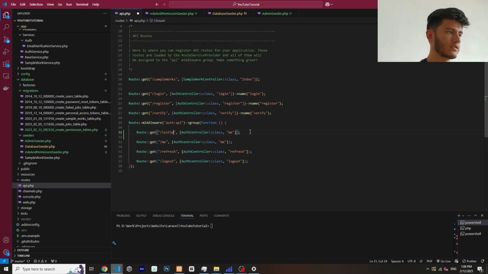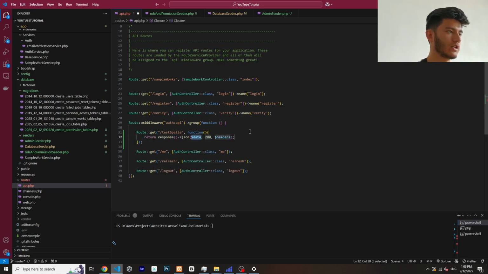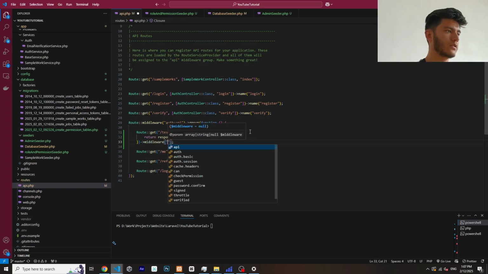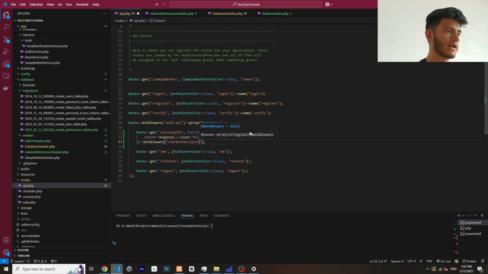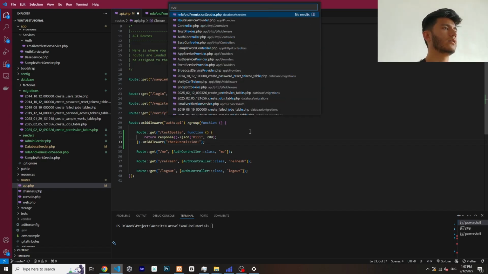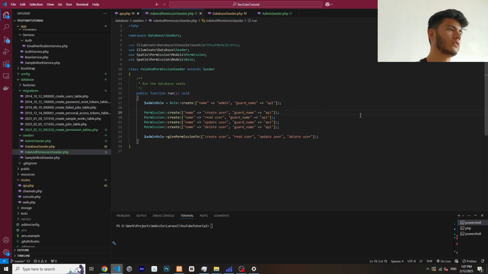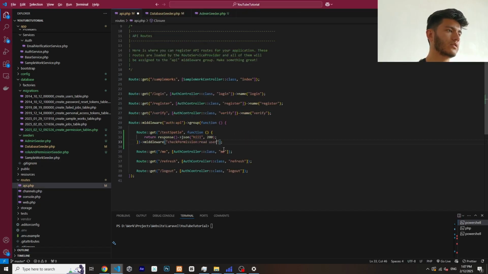So let's test Spatie, and add a function for it. Return response JSON hi, and there it is. Just add a middleware named check permission, pass the data from here, say read user, right? It's a test.